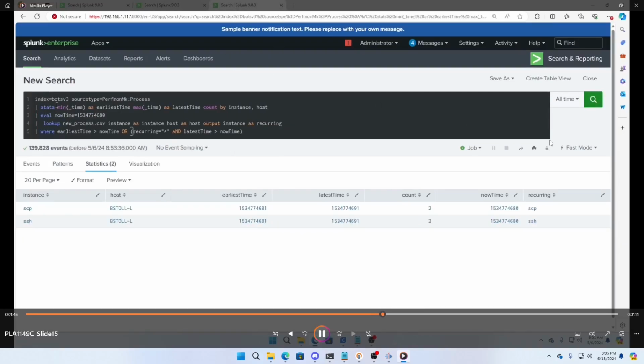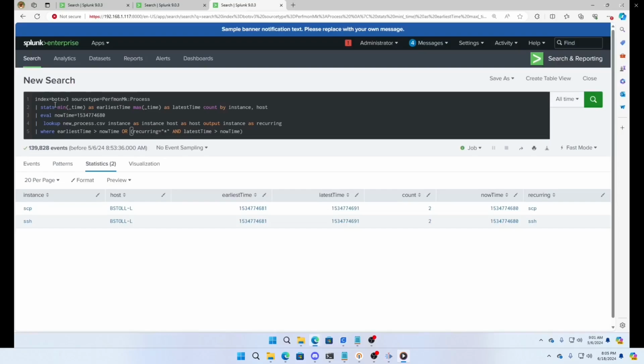Now I'm going to write my query, this rolling window, all over again. The difference is I'm going to add a max time in there. It's not just going to be a min time, it's also going to be a max time, so I can look at the Y side of the equation. And then I'm going to do this lookup: new process, instance as instance, host as host, output instance as recurring. I need to make the output instance that shows me what matched on this lookup. It's kind of like a join command. It's going to join the CSV to the previous values, and whatever matches is going to be output.